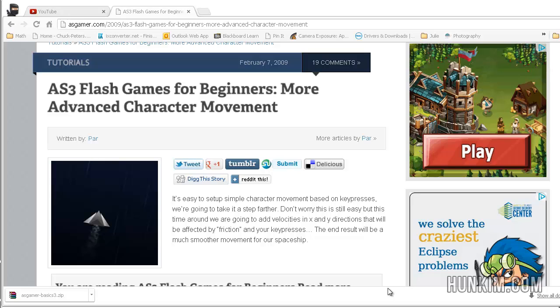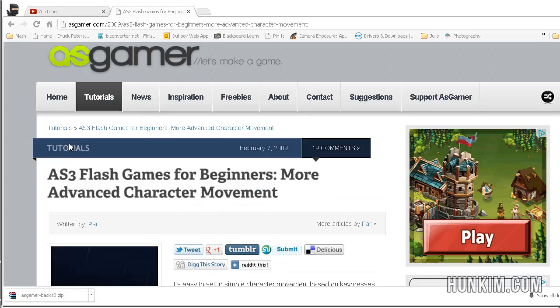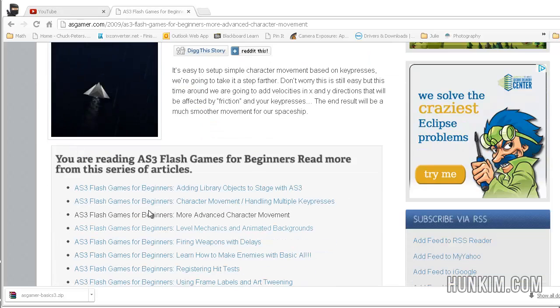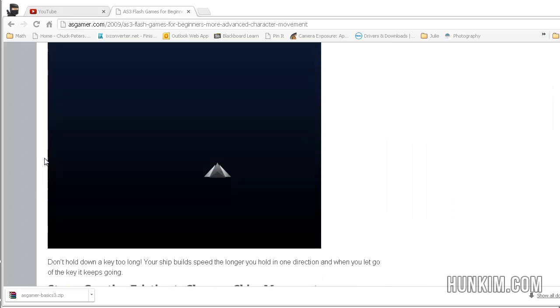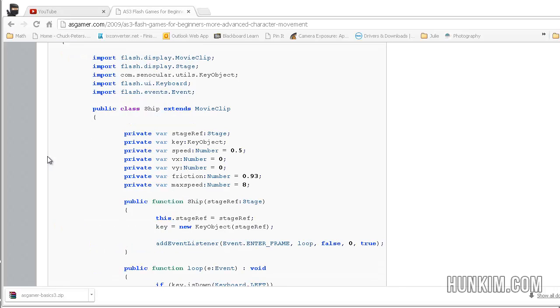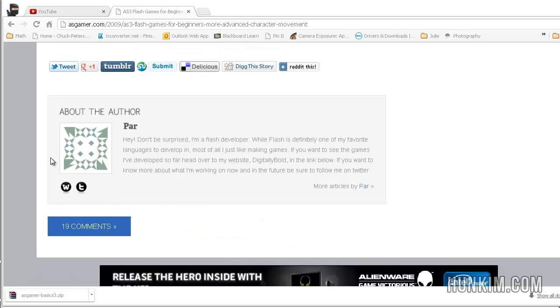We continue on with our AS Gamer Part 3 tutorial, a more advanced character movement. If you go to hunkim.com/ASGamer, it's going to take you here. And we just choose the third link. The fact that this text is black means that we're actually on this tutorial. Scroll near the bottom and you should be able to download the actual file.